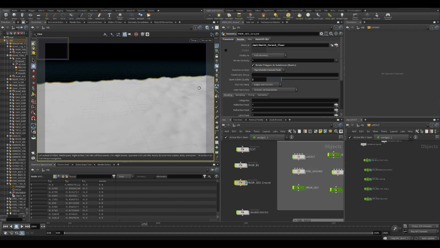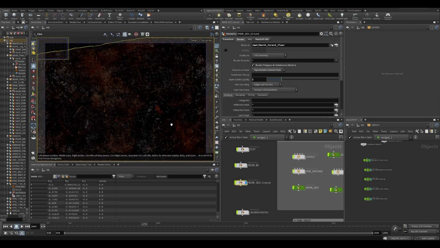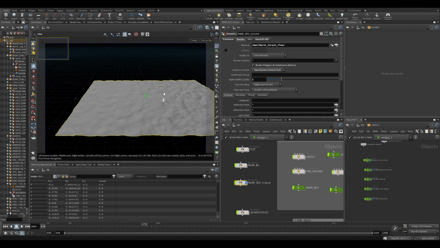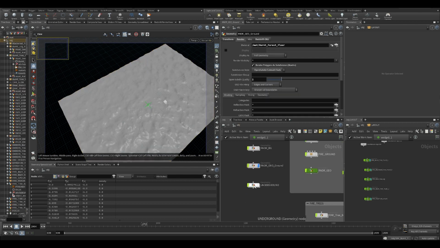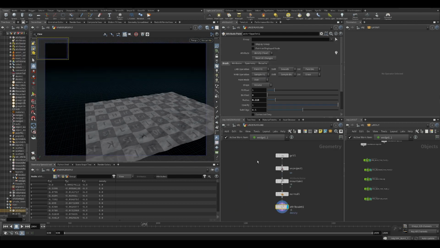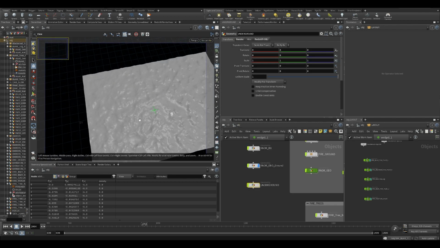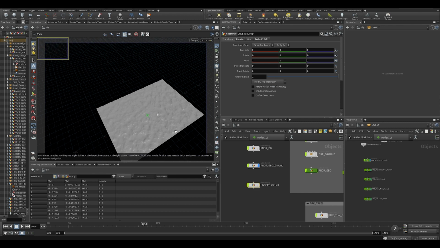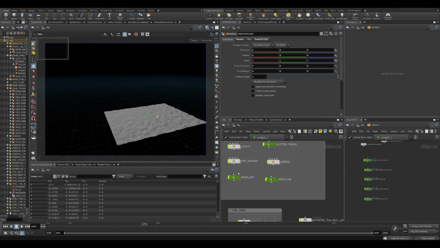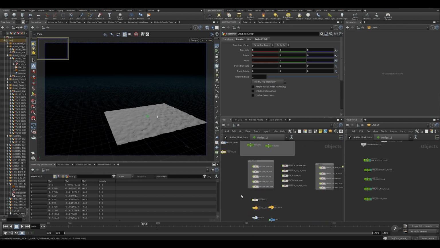So we have ground. This is a very basic ground. Essentially the ground is just a little grid with some mountain on it. Very simple. And I have an underground. It's the same, just moved down because for some reason, displacement was giving me some gaps. And that's a Karma issue and I know how to fix it, but I figured this also solved the issue. So YOLO.